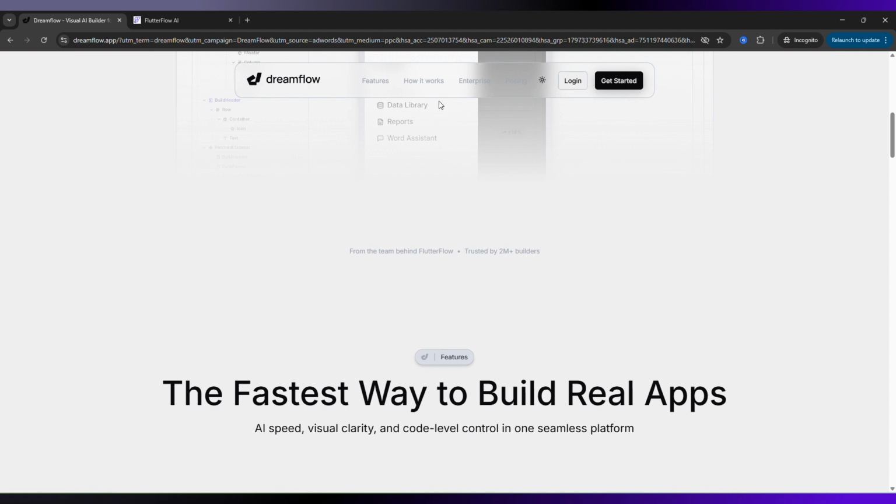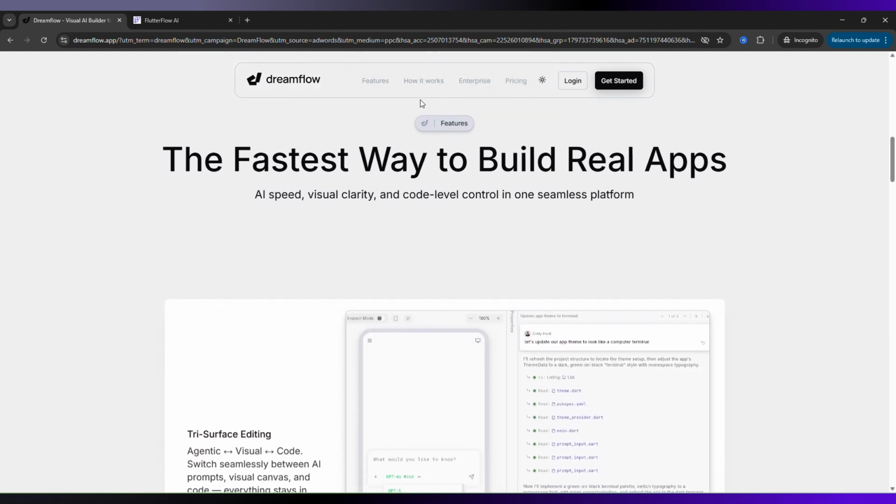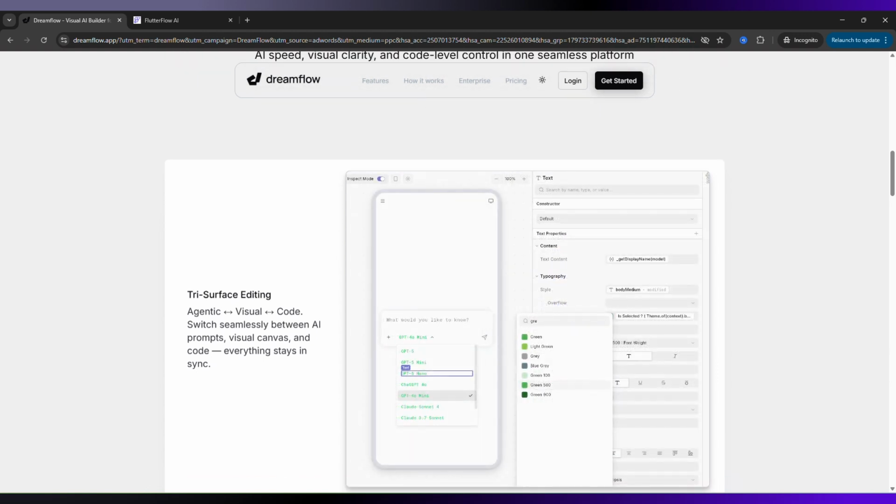Its standout feature is tri-surface development. You can switch seamlessly between AI prompts, visual editing, and full code editing, all synced together, with the AI helping generate and refine real deployable Flutter code.